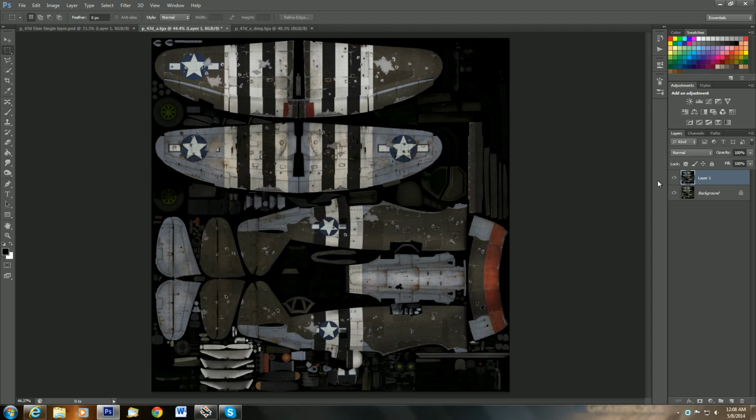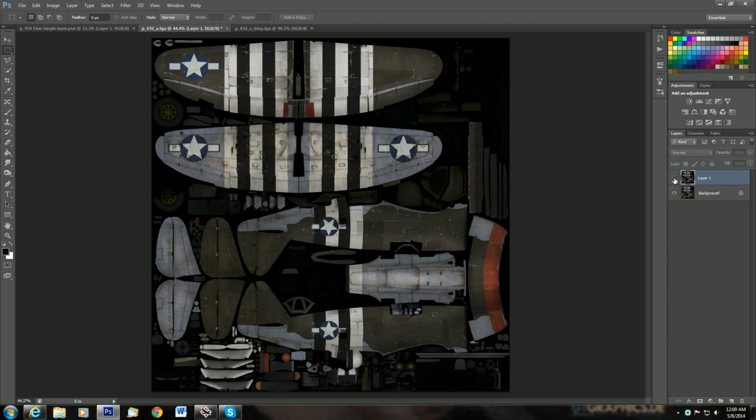So if you see the little eyeball right here, that is the layer visibility. Right? If you see the eyeball, you can see the layer. If you click the eyeball and make it go away, you don't see the layer anymore. So this is the undamaged layer below the damaged layer. This is the damaged layer on top.